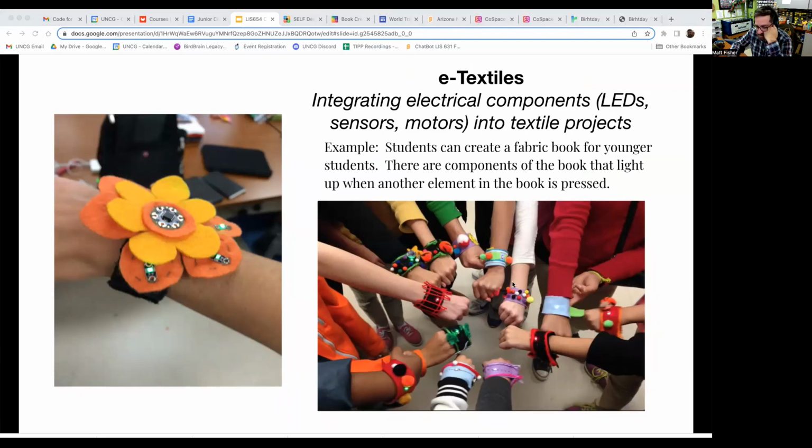But there are a lot of applications that you could use for this. We've made puppets that when you close their mouth and open their mouth, the parts of the puppet light up. You build a switch with conductive fabric in the mouth of the puppet.